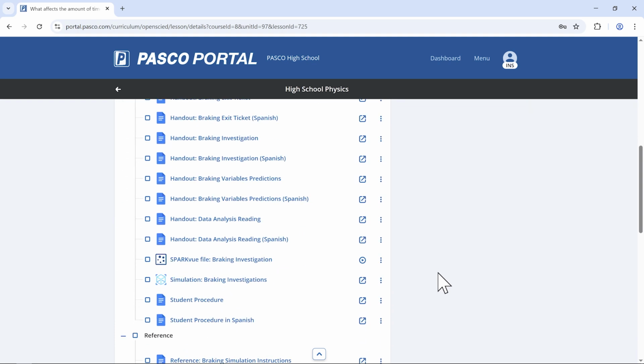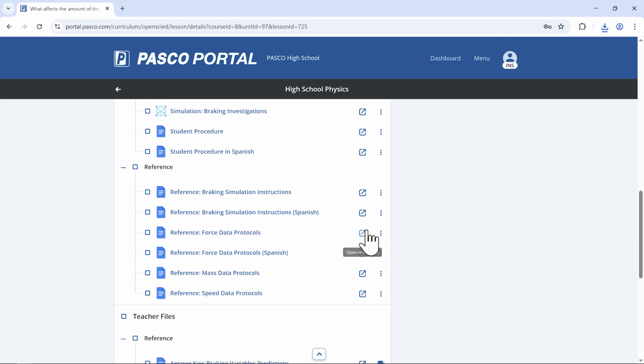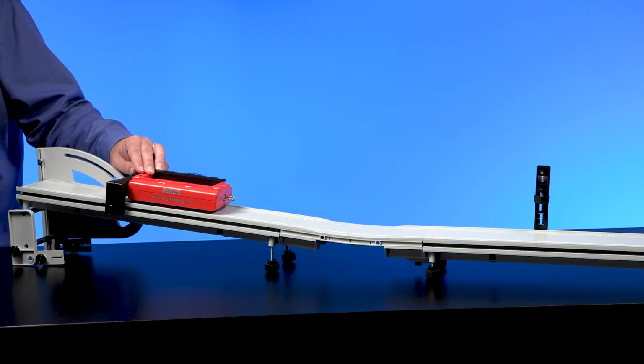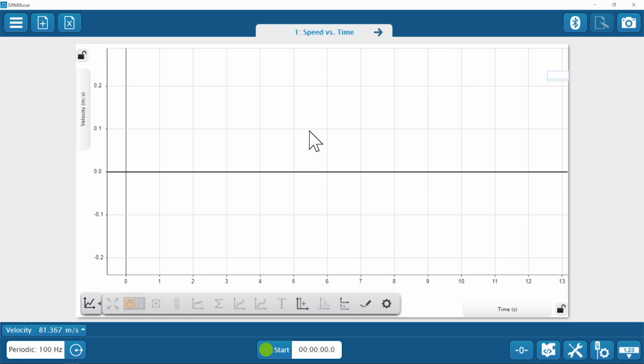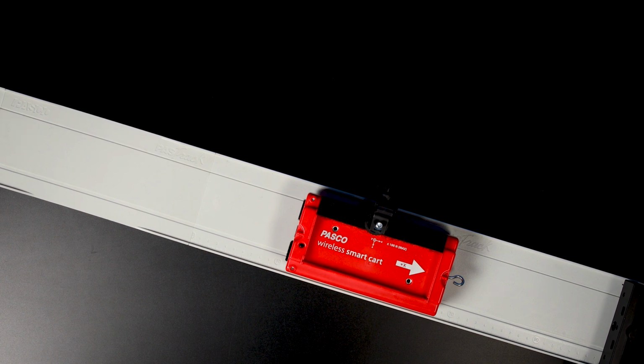SPARKvue files provided in PASCO portal help students get to data collection and analysis quickly, even in more sophisticated investigations, such as this one measuring the braking force and corresponding stopping time for a wireless smart cart, using its built-in force and position sensors. We'll start with the SPARKvue file for this investigation already open, and my wireless smart cart already connected via Bluetooth.